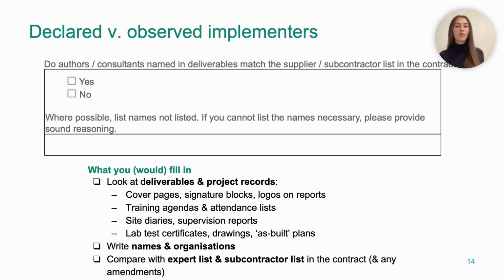So think of road supervision done by an unlisted local office, or concrete tests done by a lab that doesn't even meet the standards. Your role isn't to judge whether these people are competent, but it is to document the gap between what was promised and what actually happened. So recording that gap in a simple way by ticking no and listing the unexpected names gives anti-corruption bodies and contracting authorities a clear starting point to ask follow-up questions.